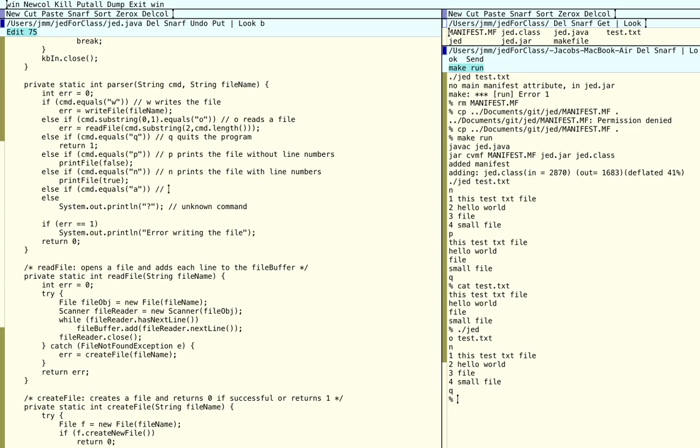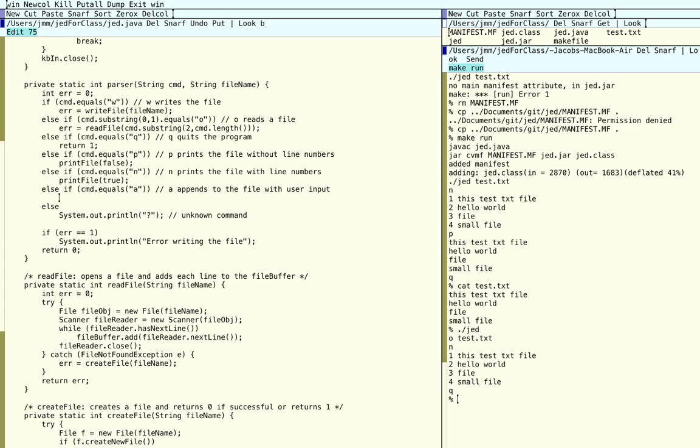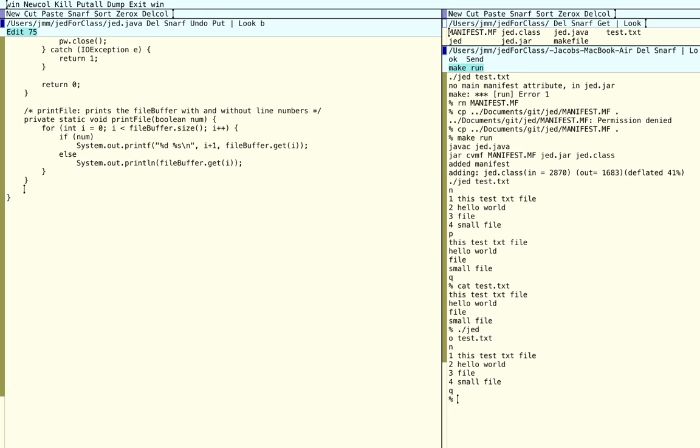And I'll just give this a comment. Appends to file with user input. And all we're gonna do here is just call an append command, and we'll come down here and we'll write that now. So do our little comment stuff and private static void append, and it's not gonna take in anything. And now we are ready to begin.